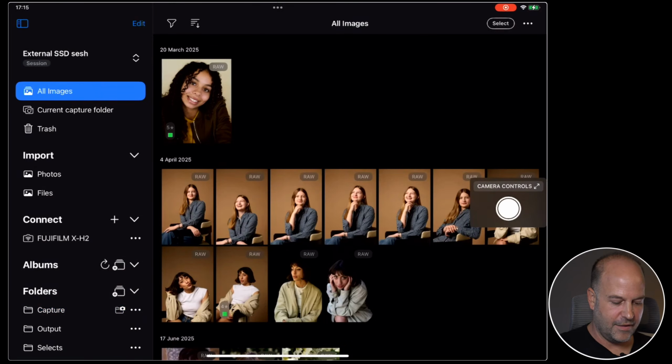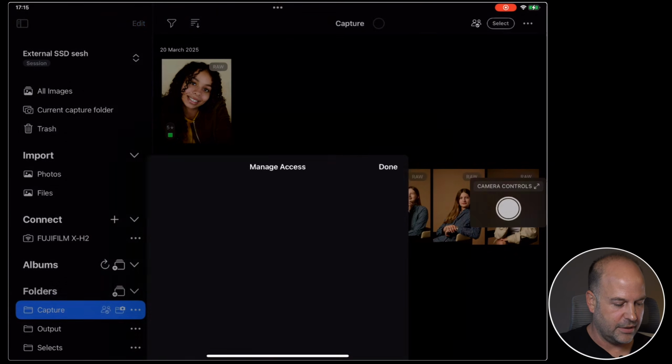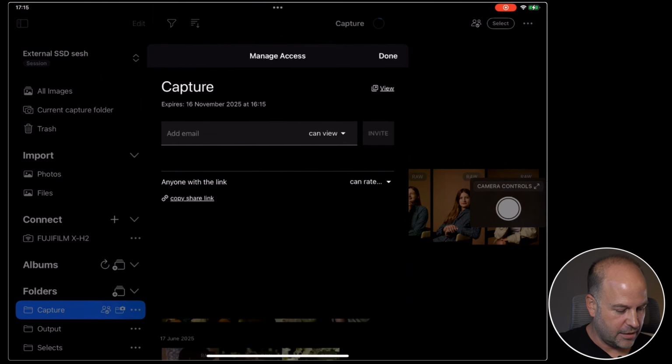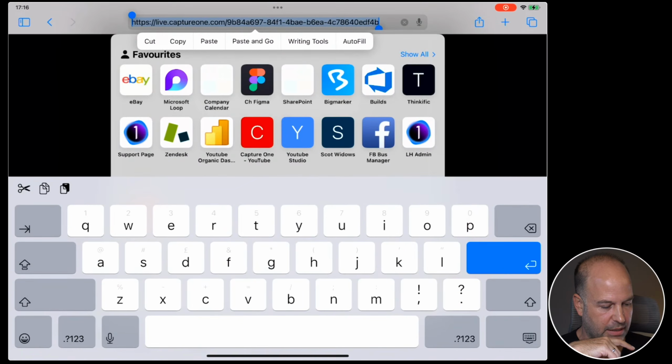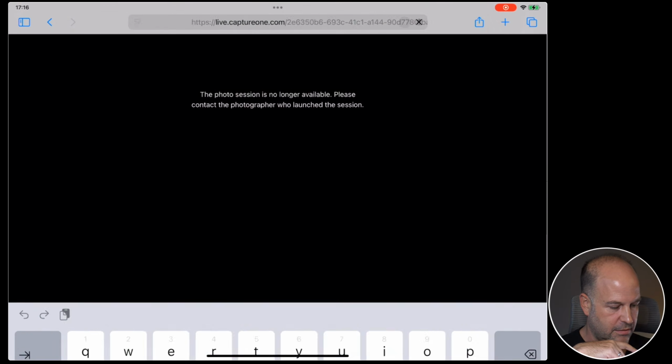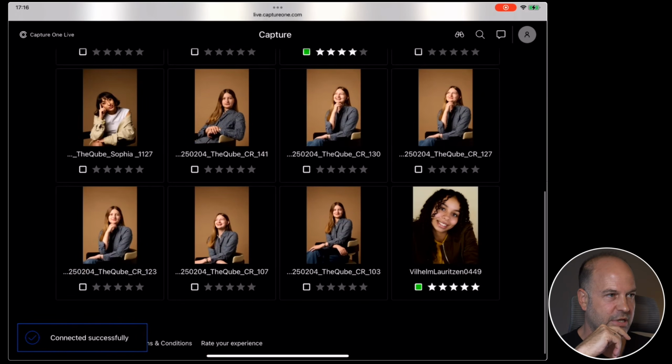And don't forget, if you want to, you can share this online. So if I copy that share link for a minute and say done, you can see the little progress wheel at the top next to capture. So that's uploading everything online, and then you can share that link. So we can either go into Safari here, and let's just copy that, like so. So now we can see all those images have been shared online.